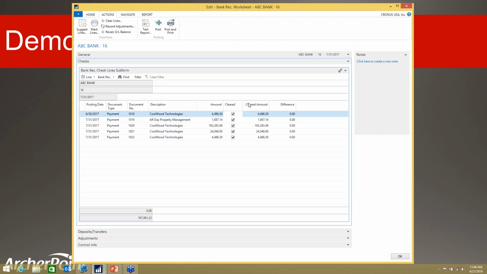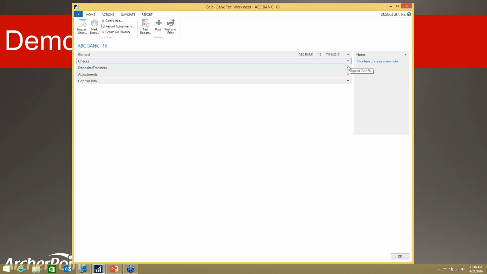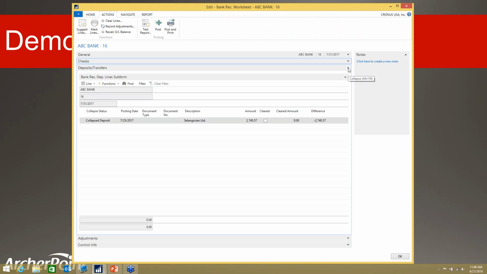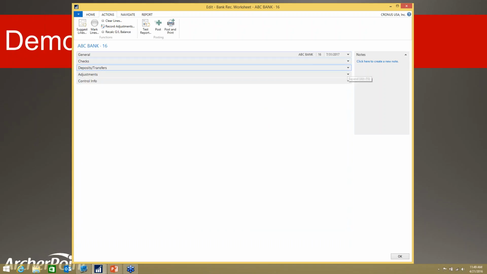All right, so I'm going to say that everything except for 1022 actually cleared the bank. 1022 is outstanding, written on the last day of the month, it just didn't clear the bank as of the 31st. So I'll uncheck the cleared field. All right, let's look at our deposit transfers. Again, I could use the Mark Lines functionality to clear groups of these. I only had one deposit in the period. I'm going to look at my bank statement. It did clear, so I'll go ahead and mark it as cleared.